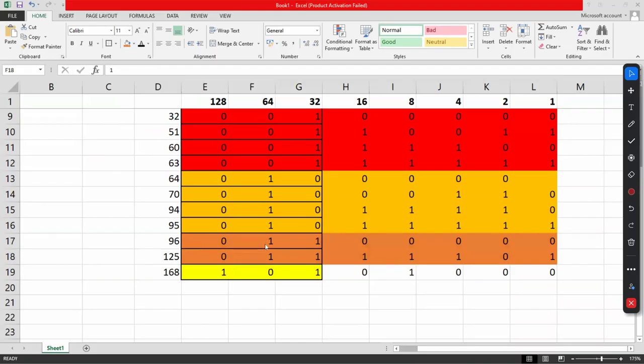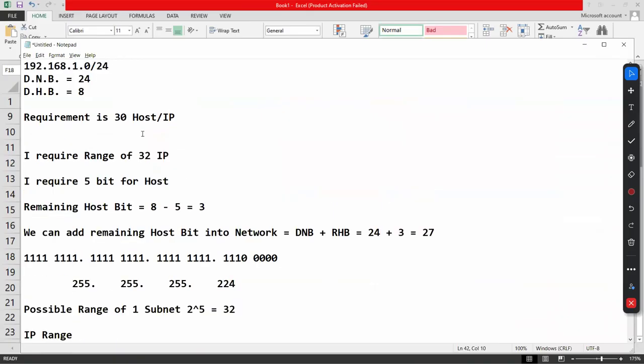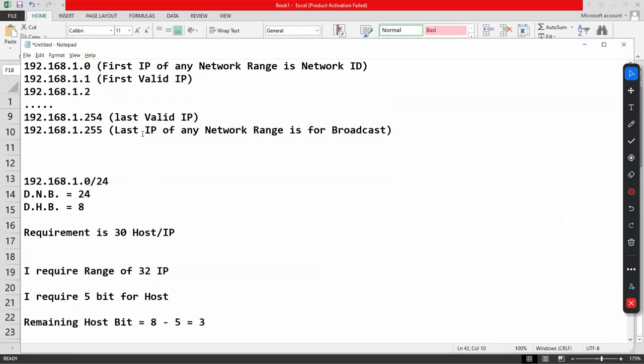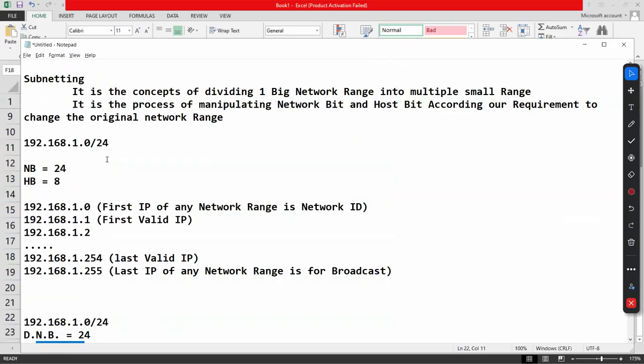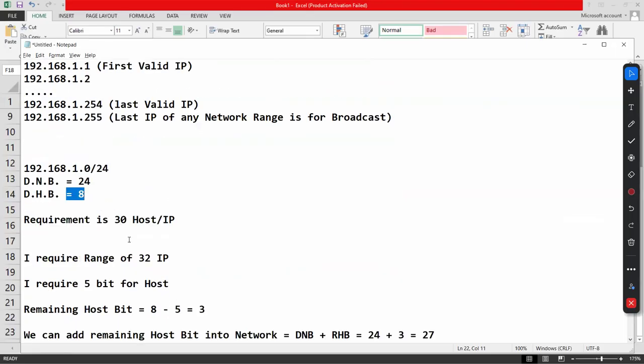So this is how this counting actually works. Whenever you want to change the range, the simple logic is the host bit. Whatever IPs you want is decided by the host bit, or you can say it depends on the host bit. If you want a bigger range, you need to increase the host bit. If you want a small range, you can decrease the host bit. In any case, whatever changes you make, the network changes oppositely.